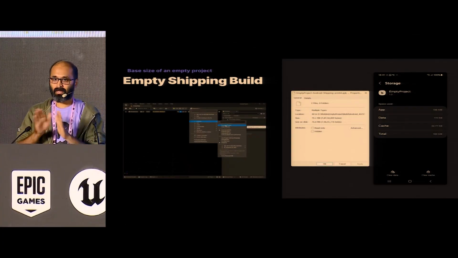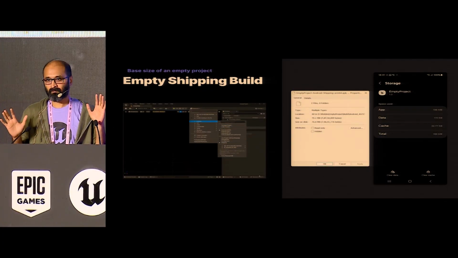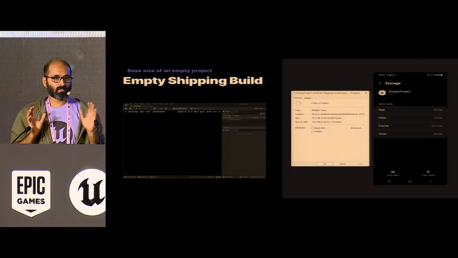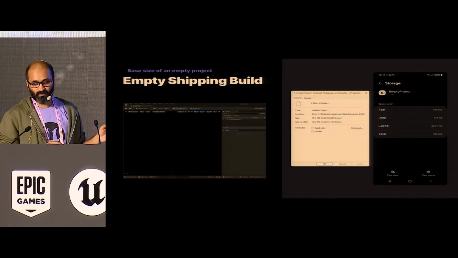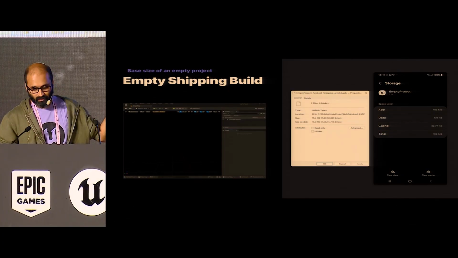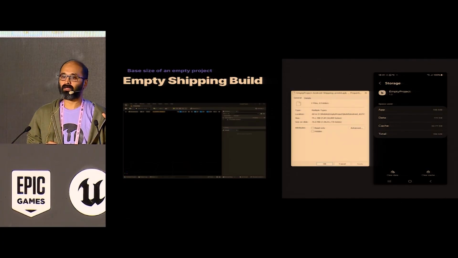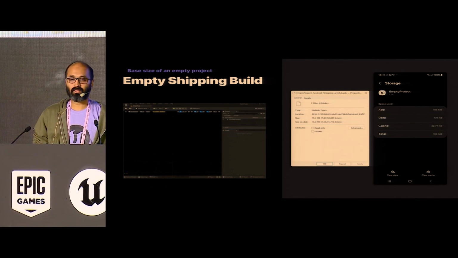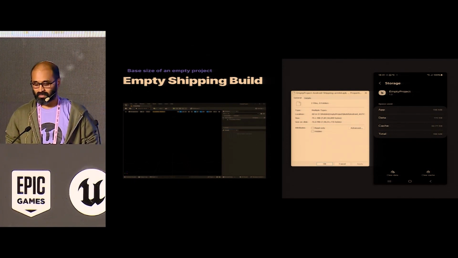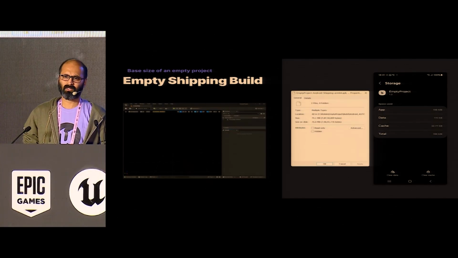If I take a base empty shipping build, I just create a new project, nothing in there, no starter content, nothing. And if I create an APK file, it comes to about 75.1 megabytes. That's your baseline. And on the device, the memory consumption is going to be 196 megabytes after you unpack the APK file.